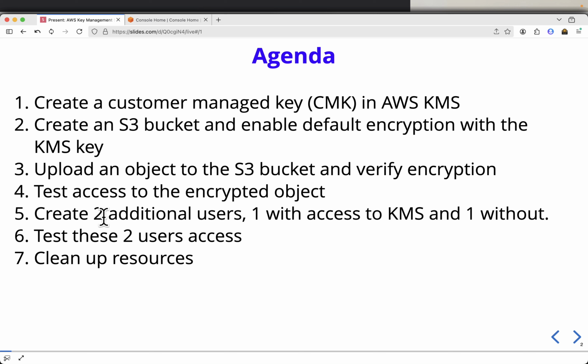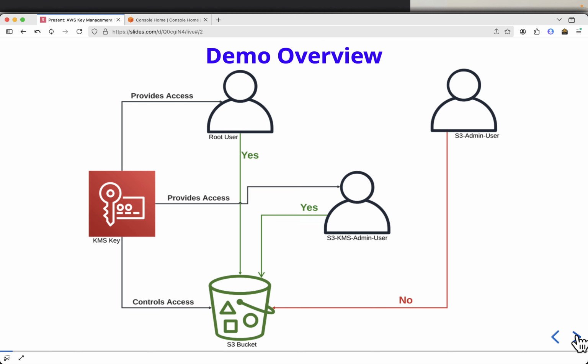Then we will create two additional users apart from the root user, and one user will have access to the KMS key and one which will not have access. Then we will test these two users separately and their access. Then finally we will delete or clean up all the resources. So this is how the demo overview looks like.